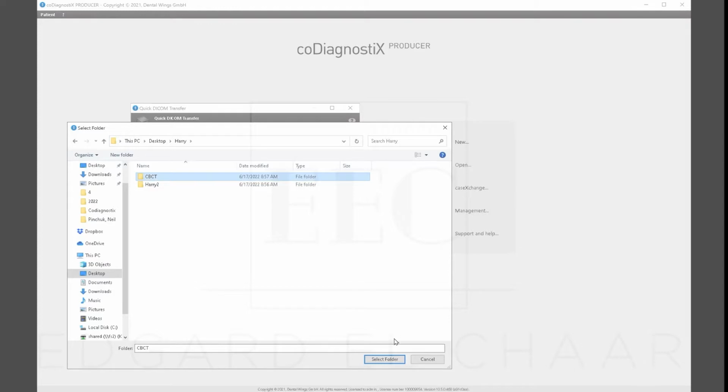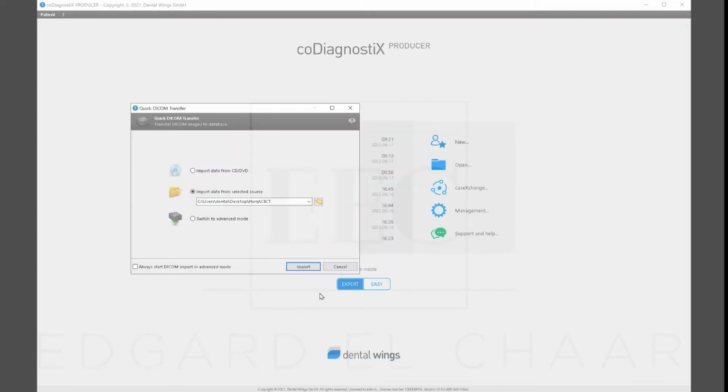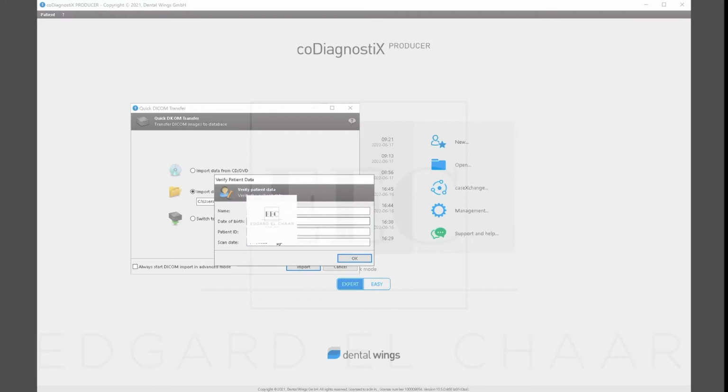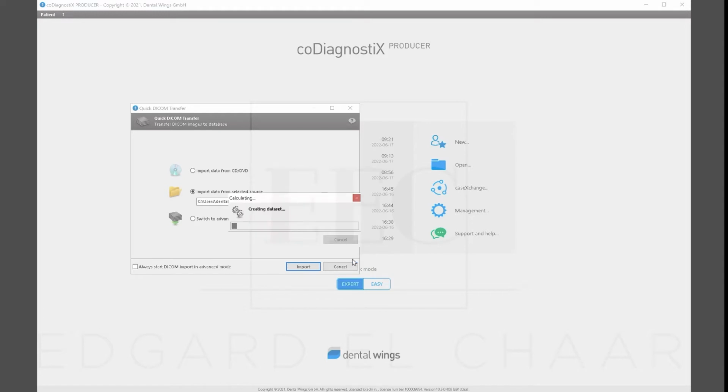And we're going to take the CBCT and we select the folder. And when we do that, then we press import, and boom, it imports it. Okay, so now it gives you the name, the date when it was taken, and date of birth. So now you press OK, and it populates it in coDiagnostiX, and it opens it automatically.